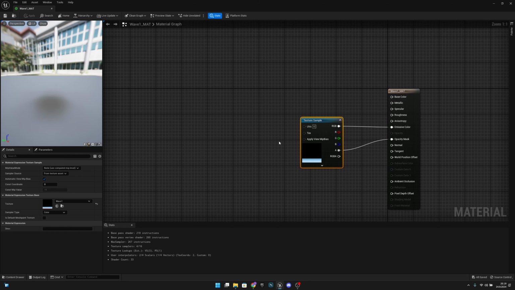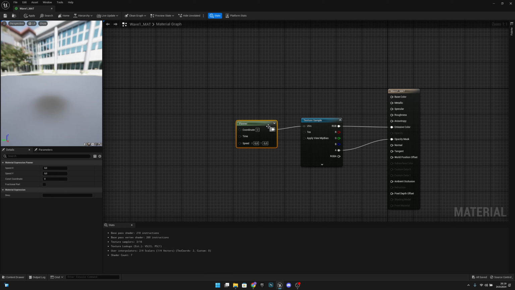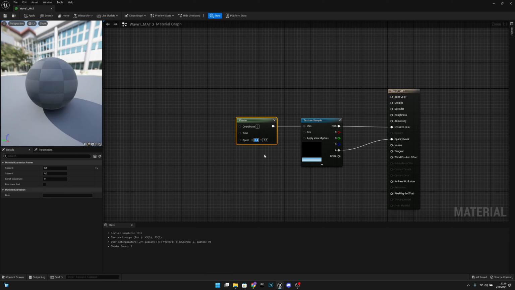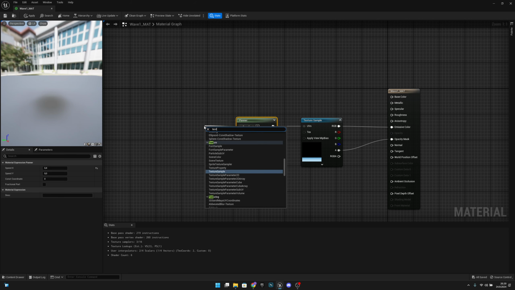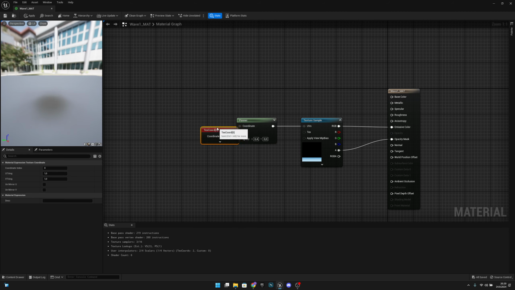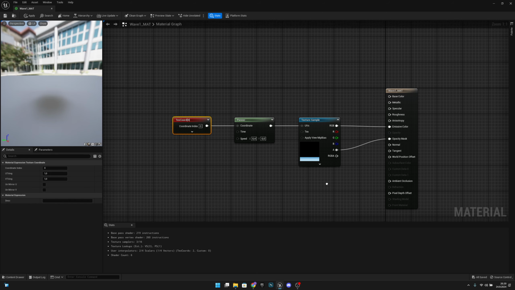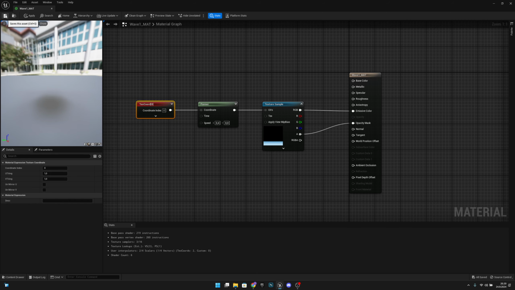Now we want to add a panner to this UV. So let's search for a panner. Panner is what makes the texture move, and we can make it move on the x-axis, so 0.4 on the x. Okay, and to the coordinate, let's add a texture coordinate. And we don't have to add anything to here. So now let's save.